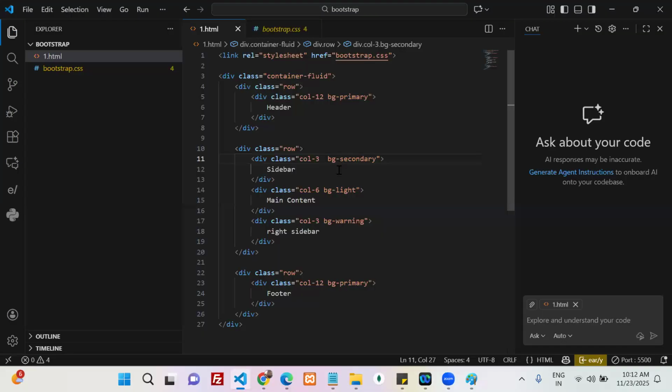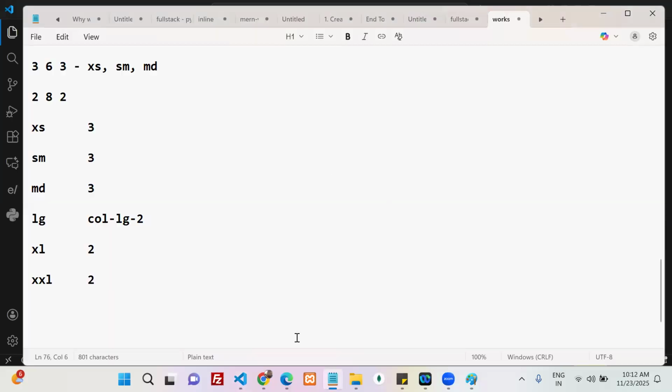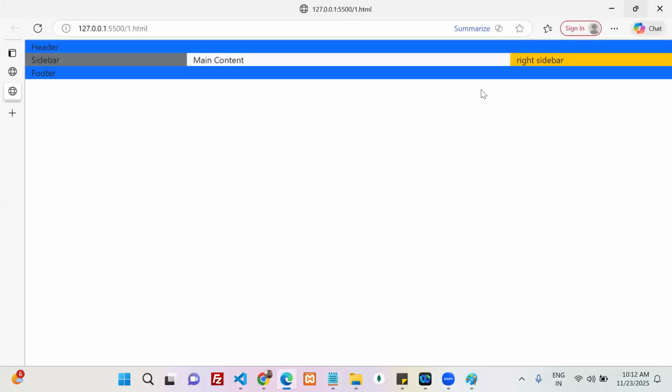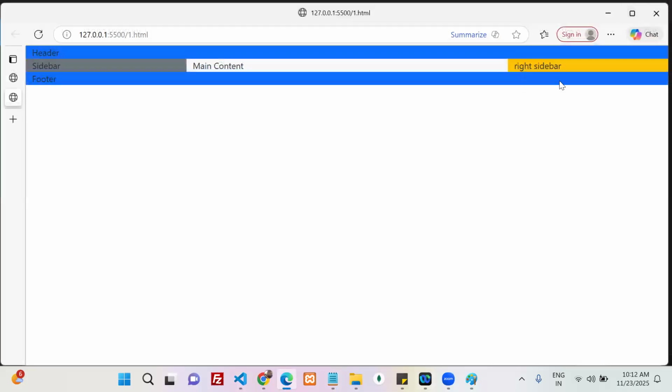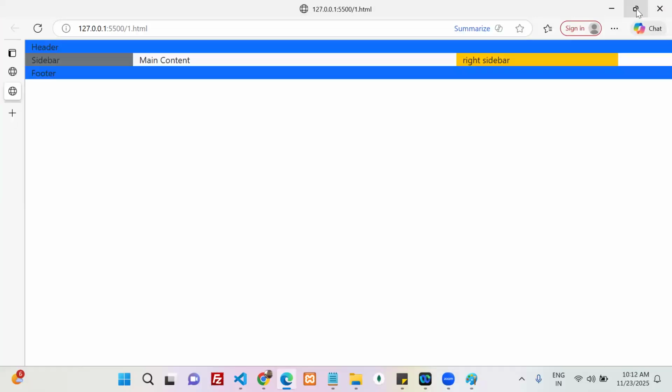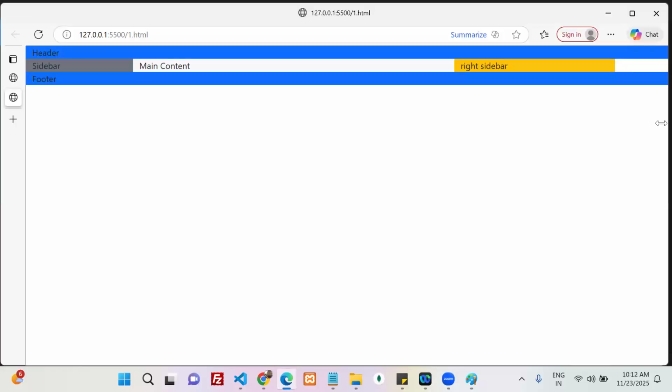Now can I write col-lg-2? Okay, now can you check? Will it work or not? Now refresh. Where is my LG? Now see this. Okay, now LG 2, 2 plus 6, 8, 8 plus 3, 11. The last one is not taking anything, 1 is pending. Now you can decrease.